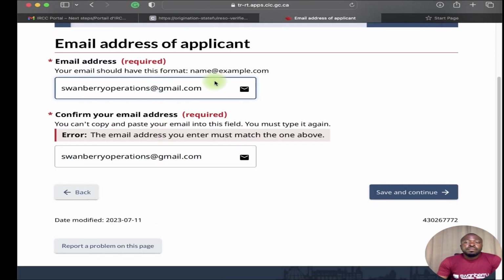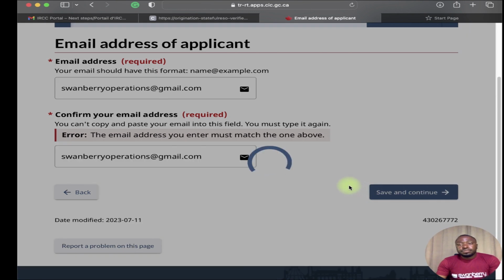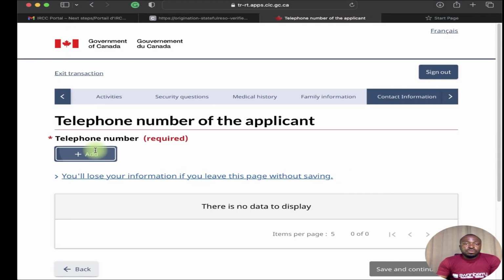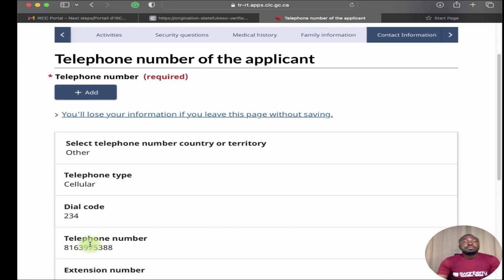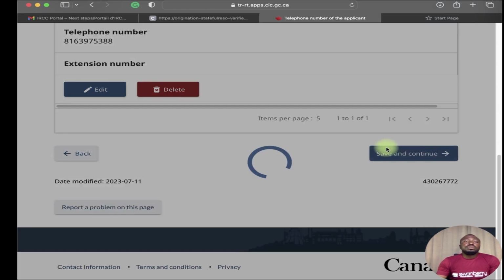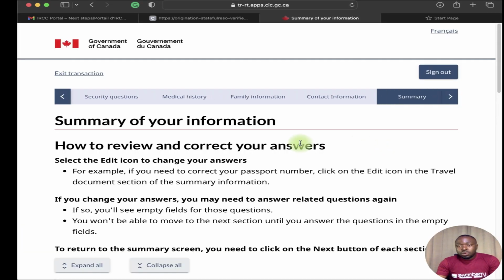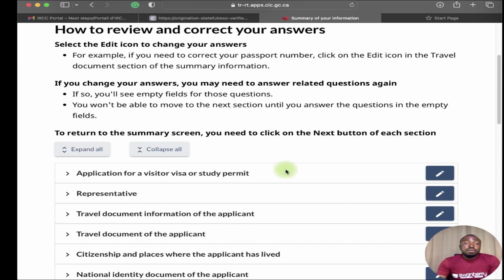Remember, once the email on the two tabs match, the progress bar button will be highlighted. So you enter your phone number. You click save and continue. Congratulations, you have finished filling your visa application form.